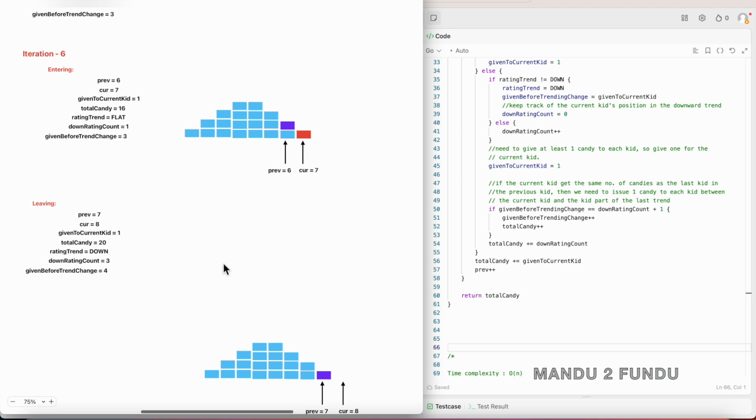And then the last iteration, again we see that rating pointed by the current is less than the rating pointed by the previous. So we increment the down rating count. So from 2 to 3. And then the given to current kid is initialized with 1 because we have to give at least 1 candy to this kid. And then we check whether the given before trend change is exactly equal to down rating count plus 1. So in this case, they are matching.